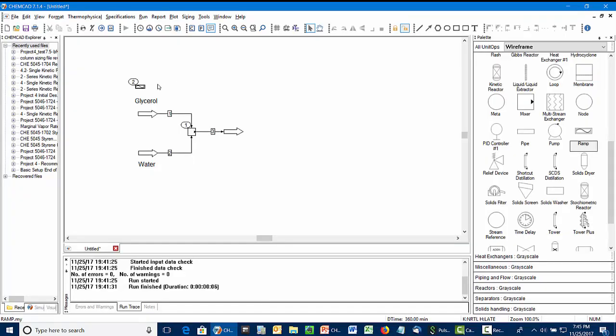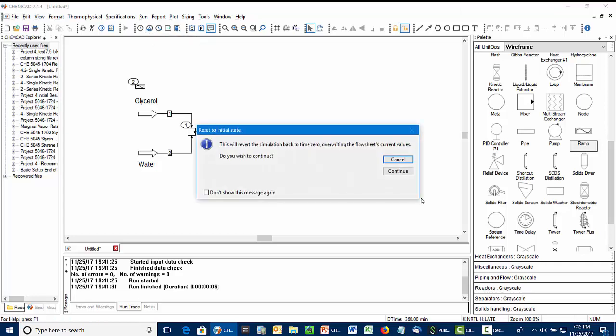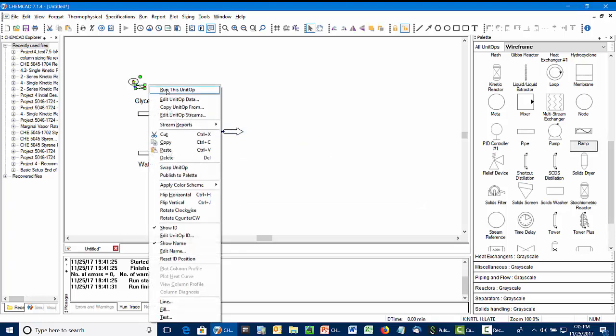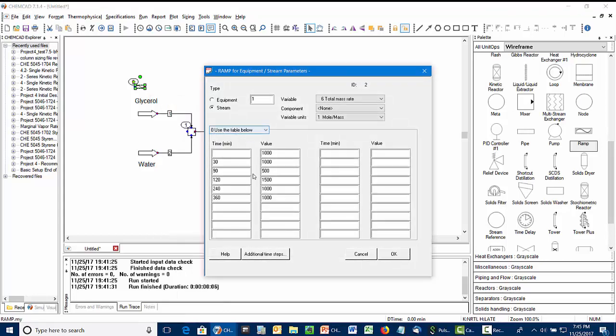So let's make these changes in the ramp function. Before I change anything in the ramp function, I need to return to the initial state. Otherwise, the changes I make won't stick. And we get this little warning. Say continue. Then let's edit our unit op data. We're still really using a ramp. I'm going to go to 29 minutes.